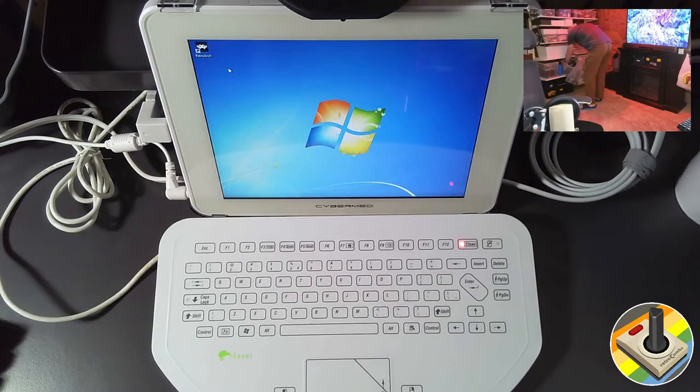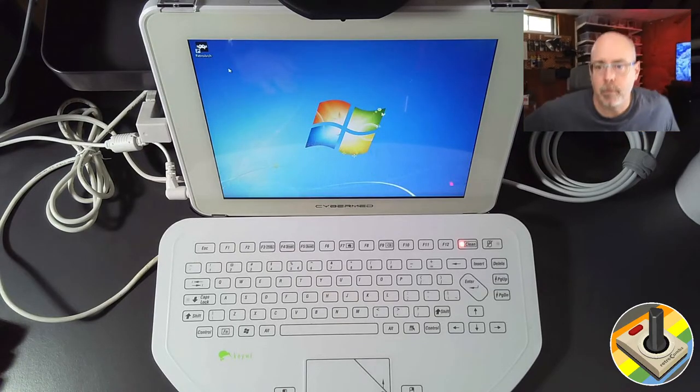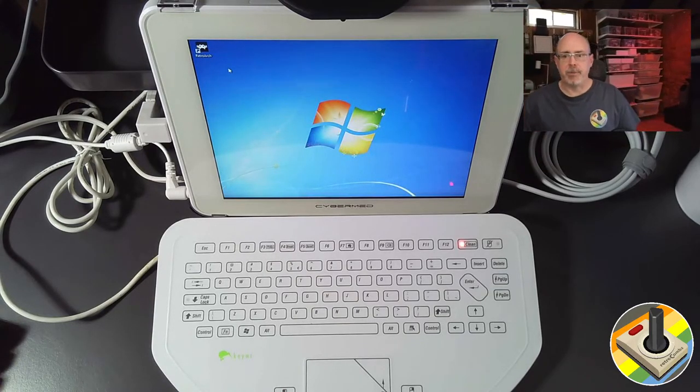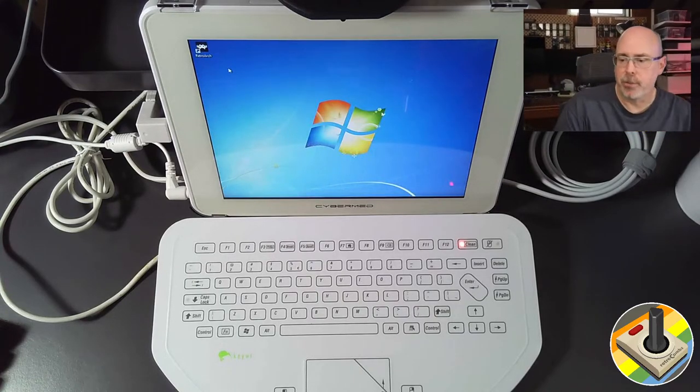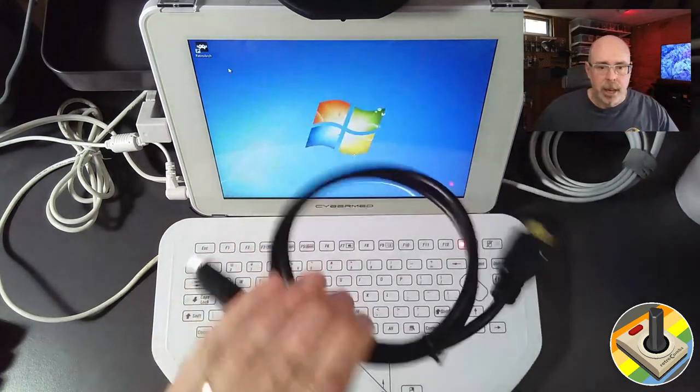I'm grabbing everything but a USB cable. What in the world? Yeah, that worked. There we go. Okay, and my camera seems to be following, so that's doing a good job. That's pretty cool. Very nice. All right. Excellent. Right there. Okay, so here's our HDMI cable right here.